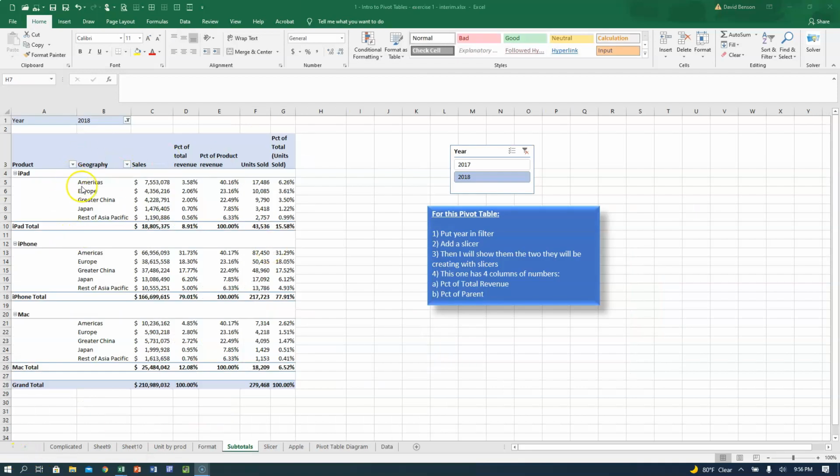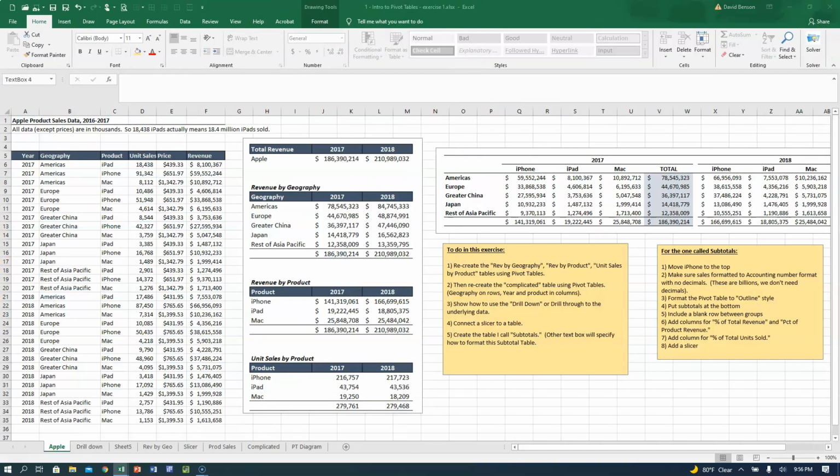So I've brought over the solution, what it's going to look like here. I've got the iPad, the iPhone, and the Mac sales. So I've got the product, then geography. I've got a slicer, and I've formatted it a certain way. So we're going to go ahead and end up doing this. Let me slide that out of the way.